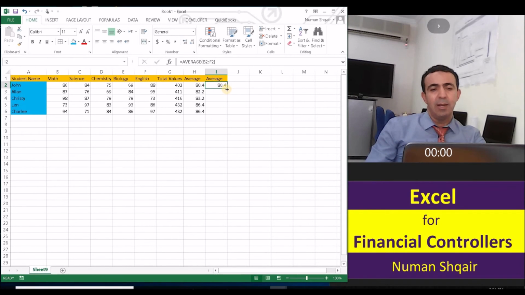And then I can just copy this formula. I don't need to type it again for each student. I can just press the left button of the mouse, hold it, and drag it down till the end. And now I have the average calculated for all the students.